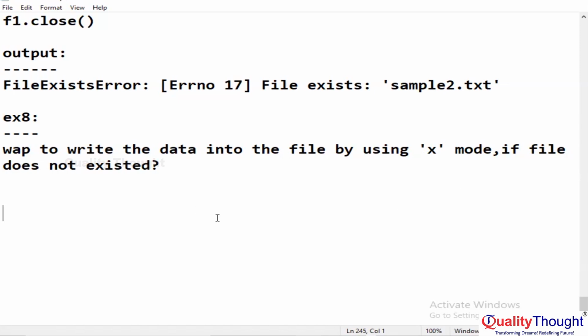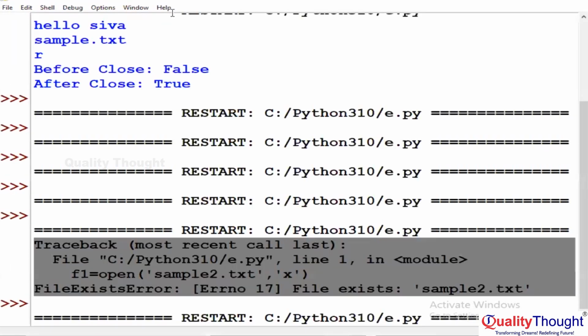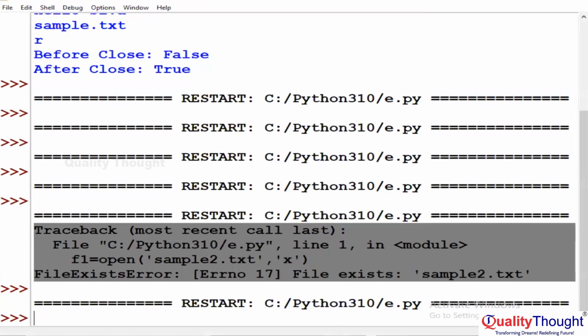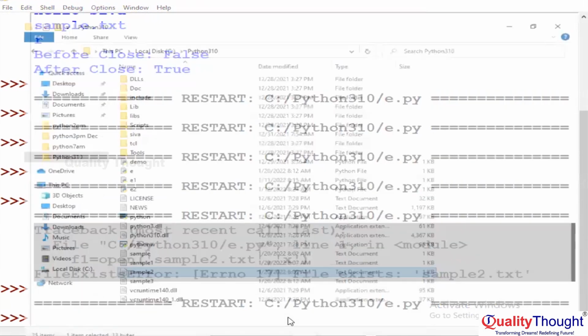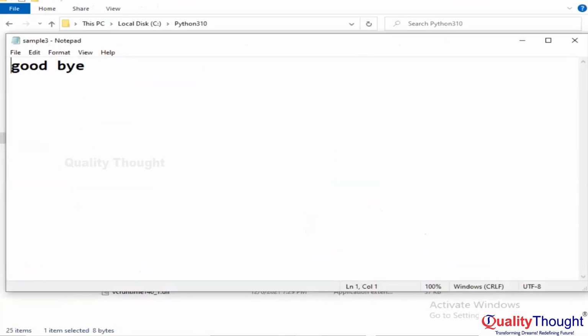Are you clear? Now observing very clearly. Sample 3. If that file is not available, then it automatically creates a new file and writes the data. Now observing very clearly. Sample 3. Now to write the data.